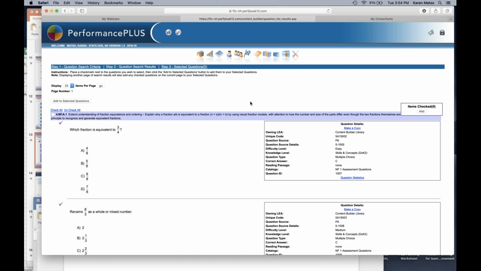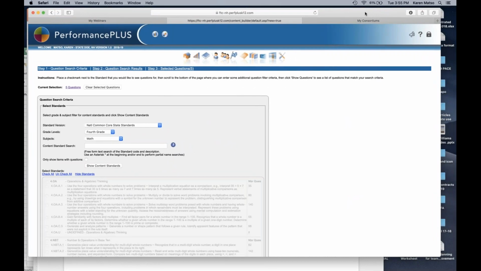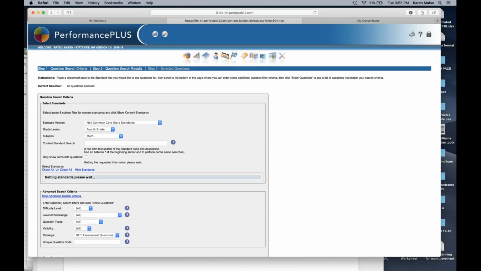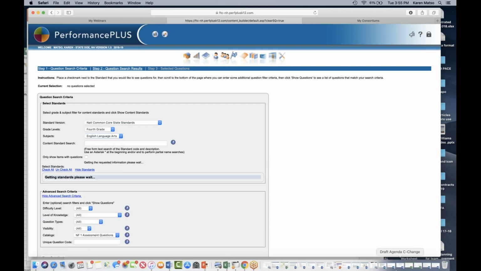Now I'm going to go into the ELA arena a little bit and show you how to create an assessment with reading passages, and also what will happen if you go to make an assessment framework. So I'm going to go back out to Content Library, and I'm going to clear those questions that we chose. Then I'm going to go to English Language Arts and ask for those content standards.